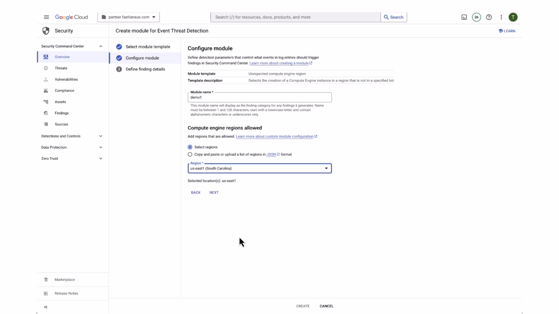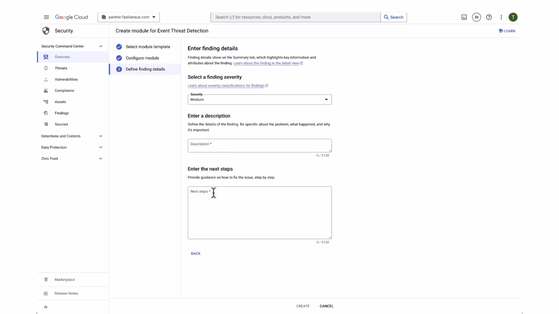After making your selection, click Next to proceed to the Enter Finding Details section. On this page, you'll have an opportunity to define the severity of the findings, which ranges from critical to low. We'll set ours to medium for this example. It's also important to enter a detailed description of the module.